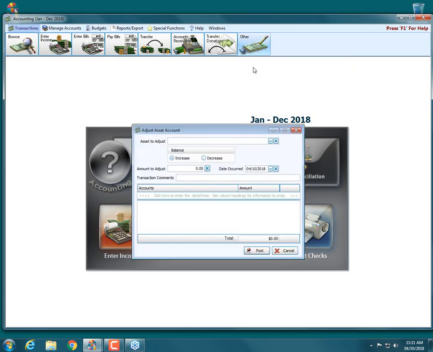If you've never looked at this screen, basically it's a journal entry where it doesn't require you selecting the debits and credits. It's just either increase or decrease.